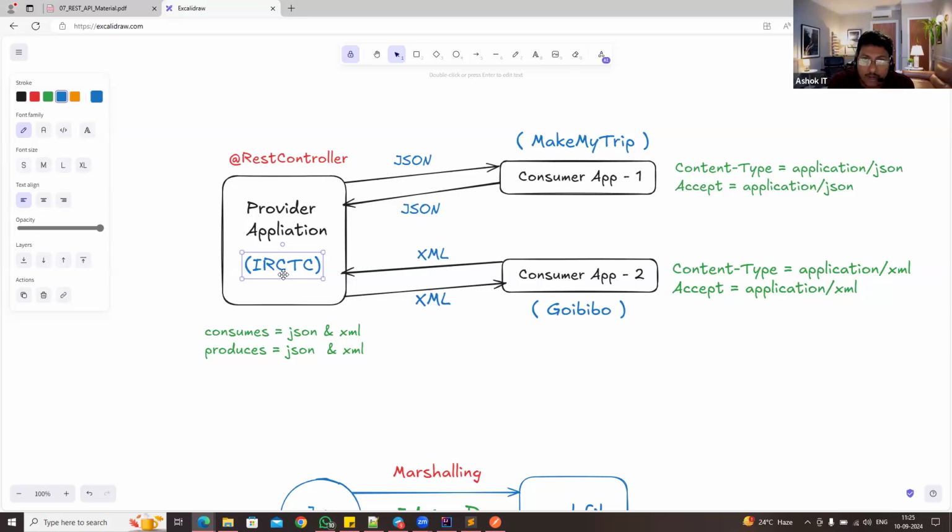How will the provider know in which format the consumer is sending input, and in which format the consumer expects output? How will I know as a provider? Because I am the provider, I am an IRCTC developer. You are from MakeMyTrip. You are from GoIbibo. How will I know what your requirement is? Whether you are sending XML or JSON, whether you want XML or JSON, how will the provider know? Come on, guys. Content type.